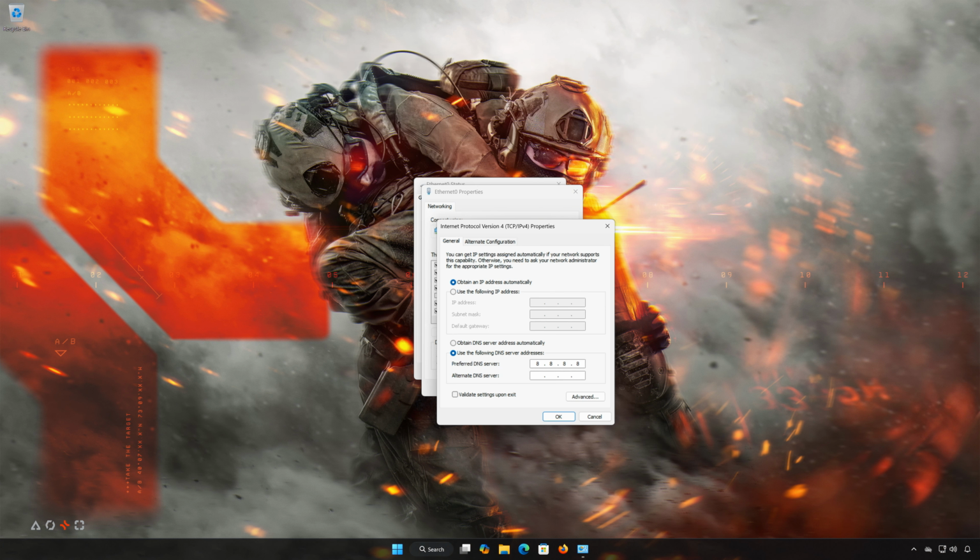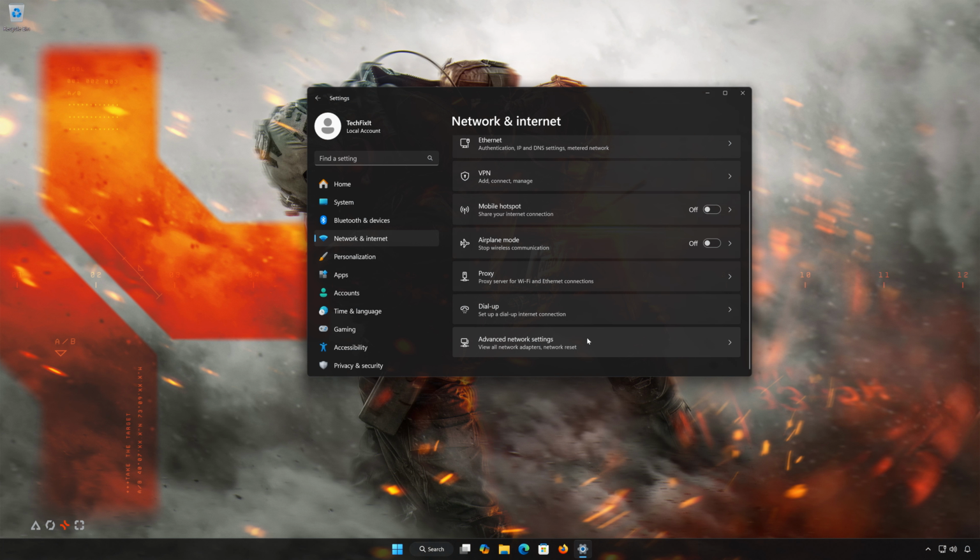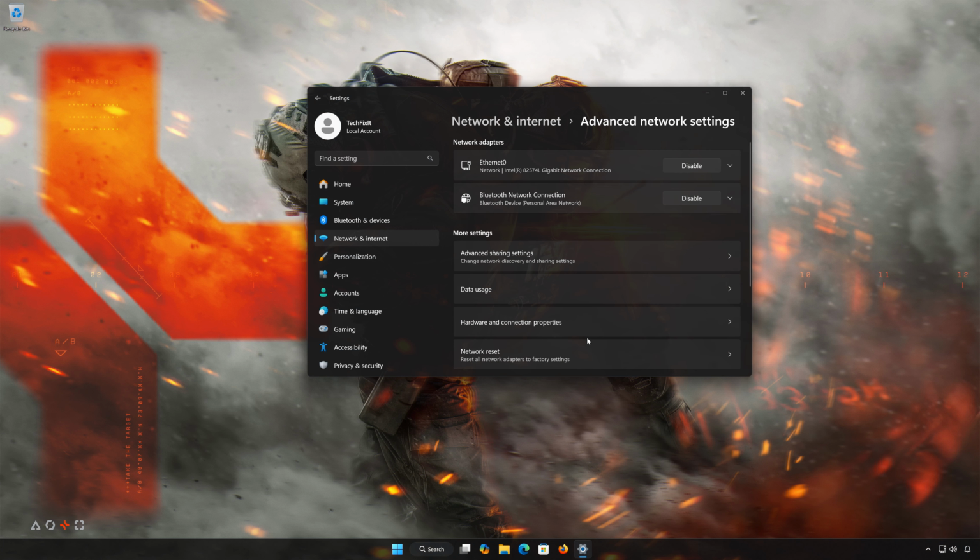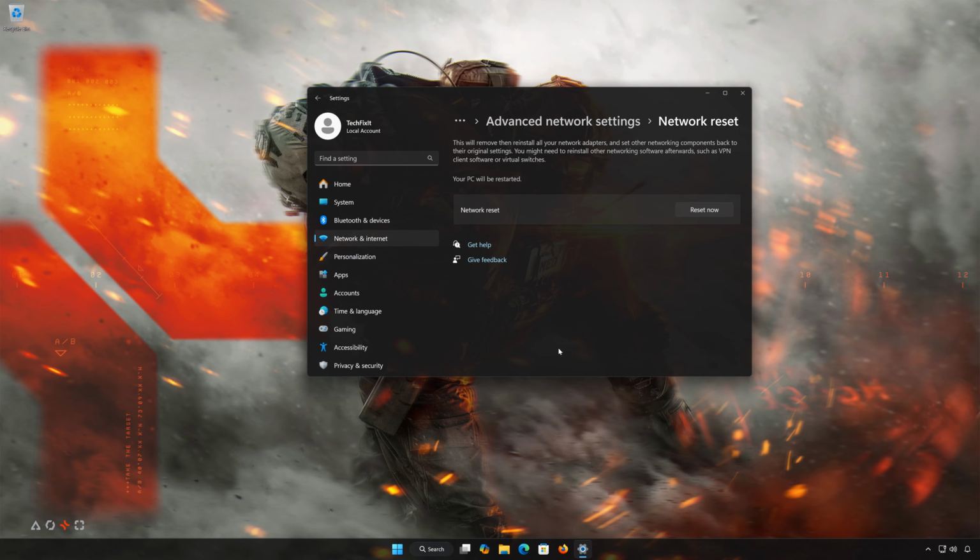Solution number 3. First, open the Start menu. Open Settings. Open Network and Internet. Open Advanced Network Settings. Open Network Reset. Click on Reset Now.